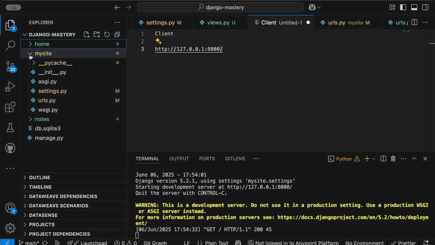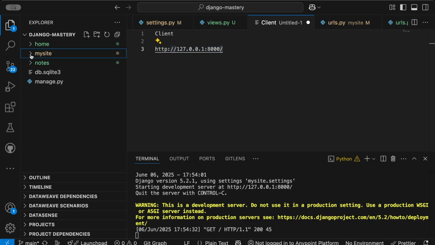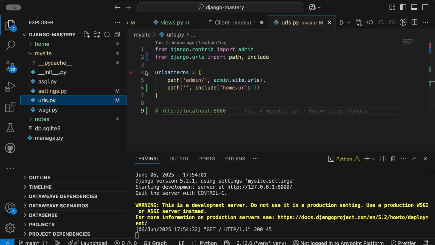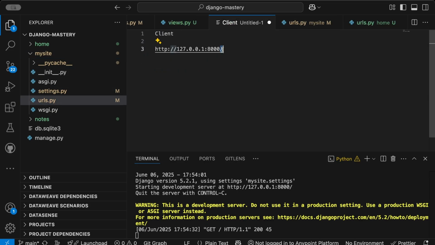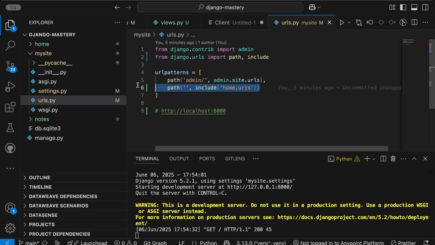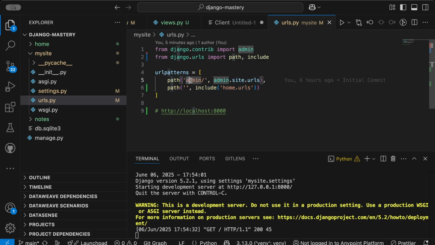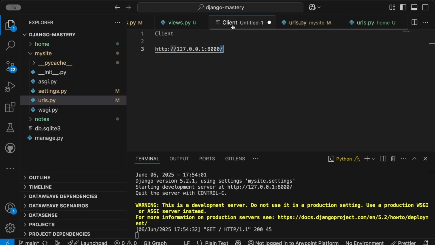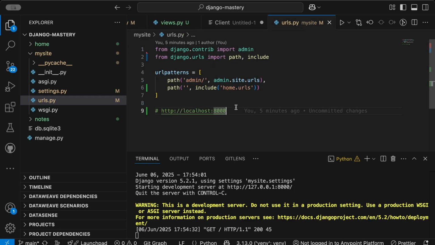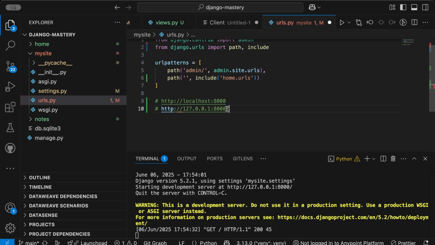So what's happening is, first of all, Django will go to this particular folder, my site, which is our project configuration folder. Then it will go to urls, and in the urls, it will try to match this empty path with all the paths which are available. We have two paths available in our website as of now. The first path is /admin. Now we have an empty path, right? The first path will not match the empty path.